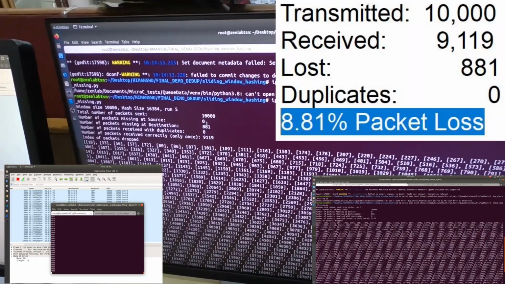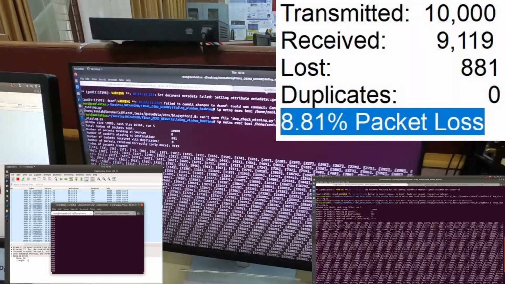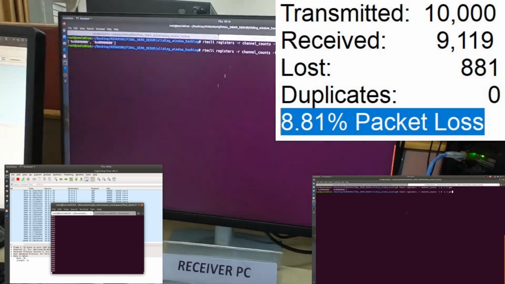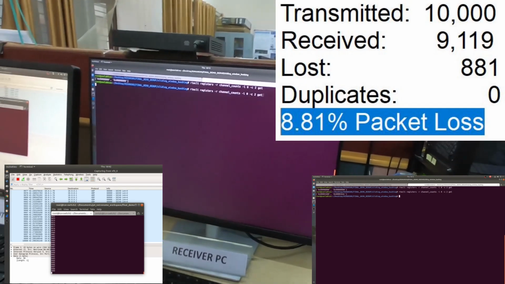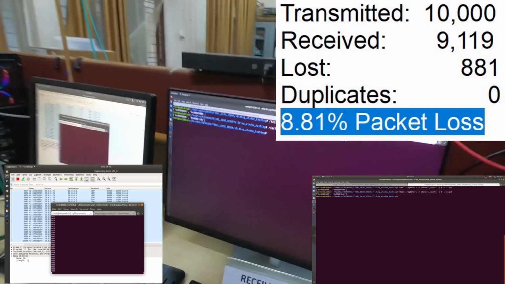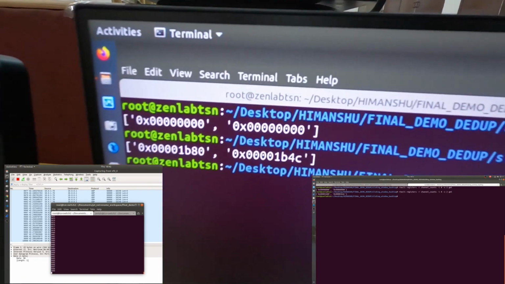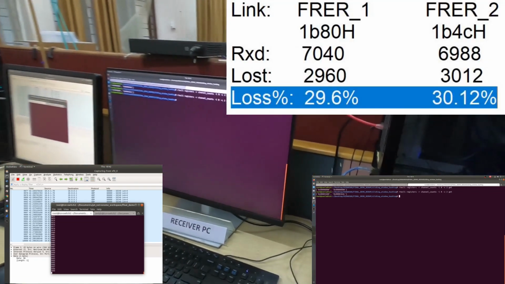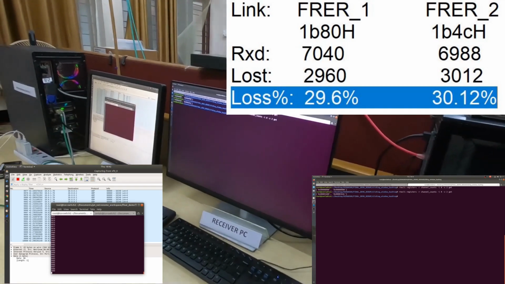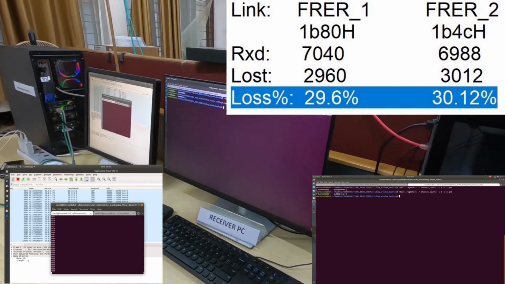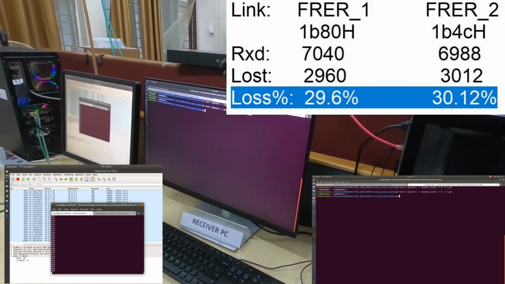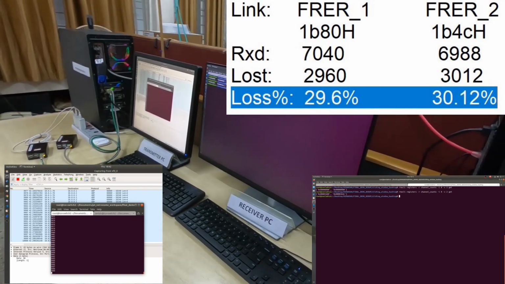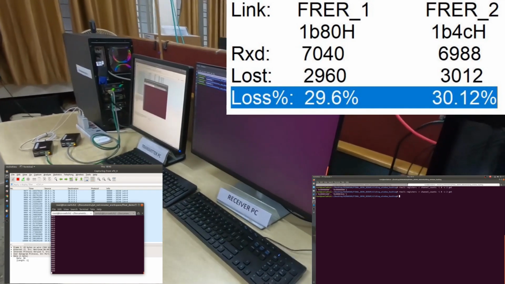So we have received a total of 9119 original packets, 881 packets were lost and 0 duplicates passed through. That gives us 8.81% packet loss. Let's look at the packet count per link. We have configured 2 registers on the receiver SmartNIC to keep a count of the packets received per link. And as expected, we see a 30% loss of packets on each of the links.